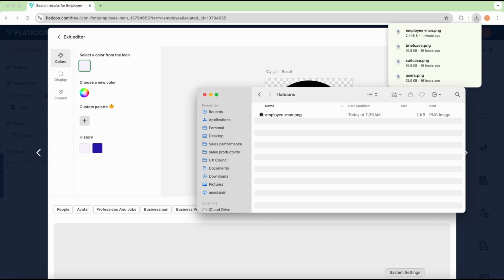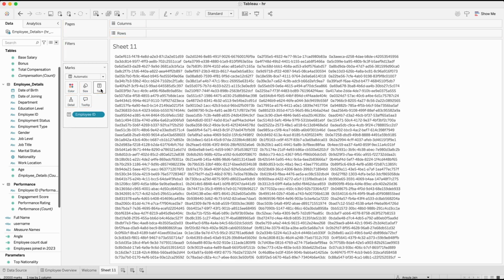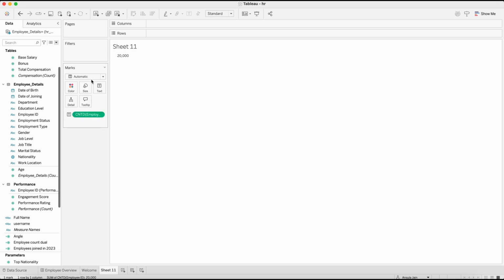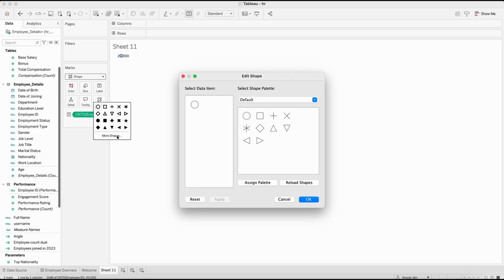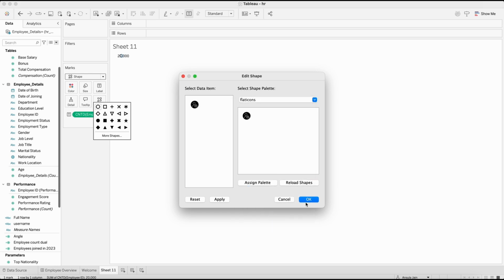So as you can see, I've added the icon. Now that you have added the icon, you can use this icon on your dashboard. So for that, I'm heading into a Tableau dashboard. In a simple sheet is where I'm going to create and add this icon. I'm putting the employee ID into the text field and creating a count distinct, which gives me the total employees. Now from the marks, I'm choosing shapes, and under more shapes, I need to go and reload the shapes. That's when you will see your new folder, which is the flat icons. You can choose the icon and click OK.